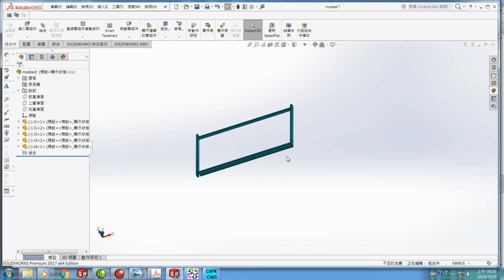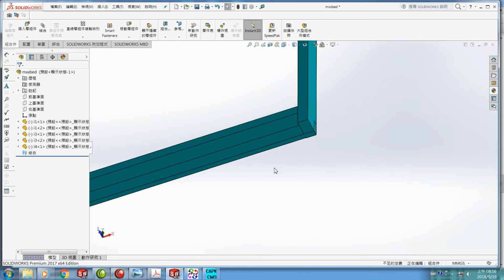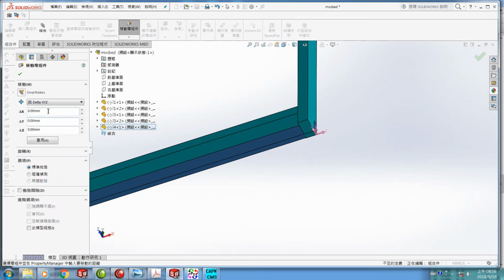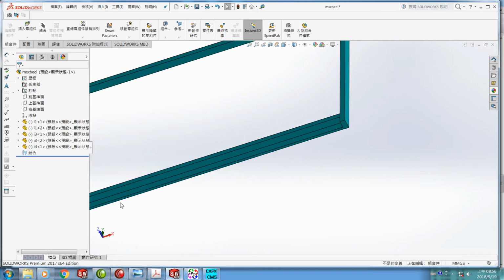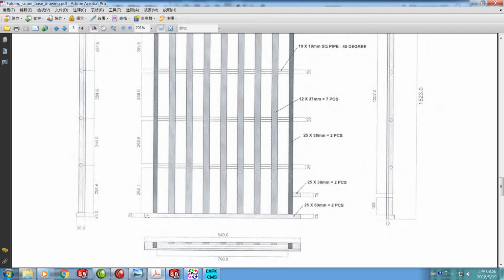Okay, so the component becomes this way. Then we shift x minus 25 and pick it. Just move the component. Choose the function from delta XYZ, x move minus 25. Now you can see these two heads connect in the right position. Then what else? We have to move from here to here.